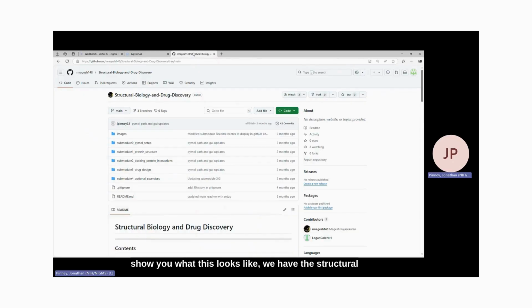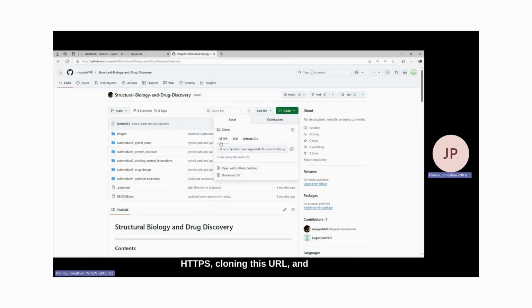To show you what this looks like, we have the structural biology and drug discovery public repository, which we're going to clone into Jupyter Lab for demonstration purposes. I recommend going to code and using HTTPS, cloning this URL, and then using this URL, we will use the git clone command to clone in the repo to our Jupyter Lab.